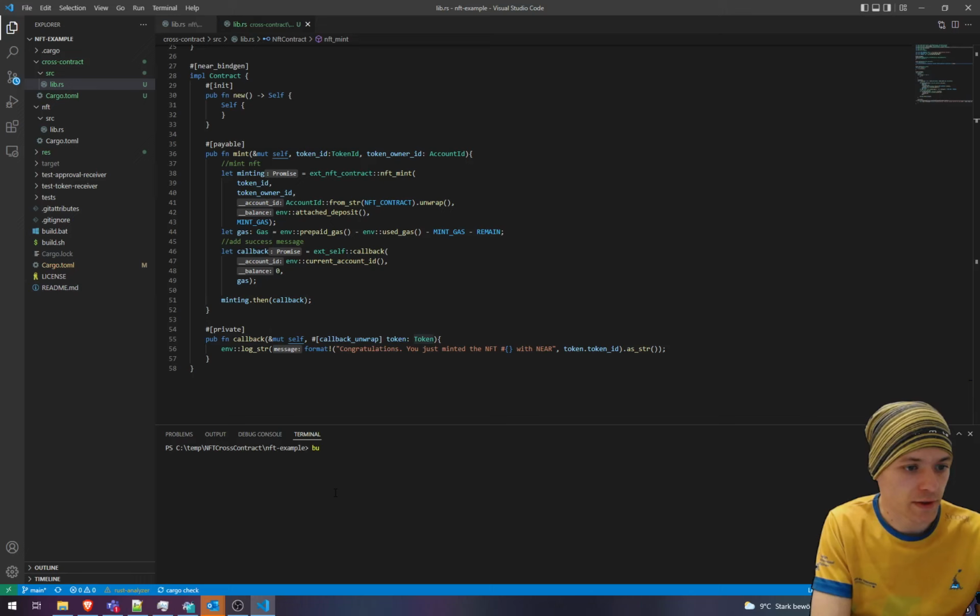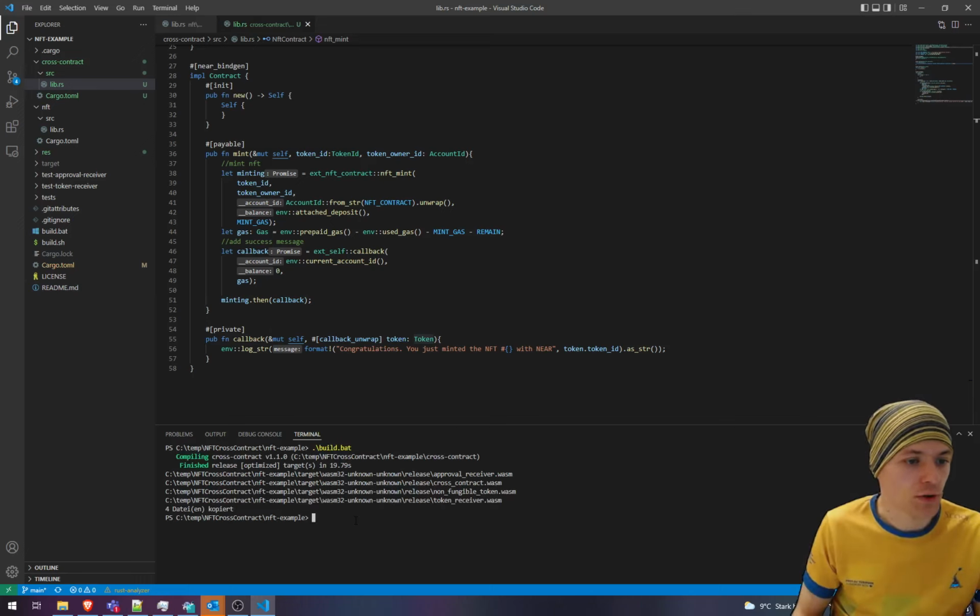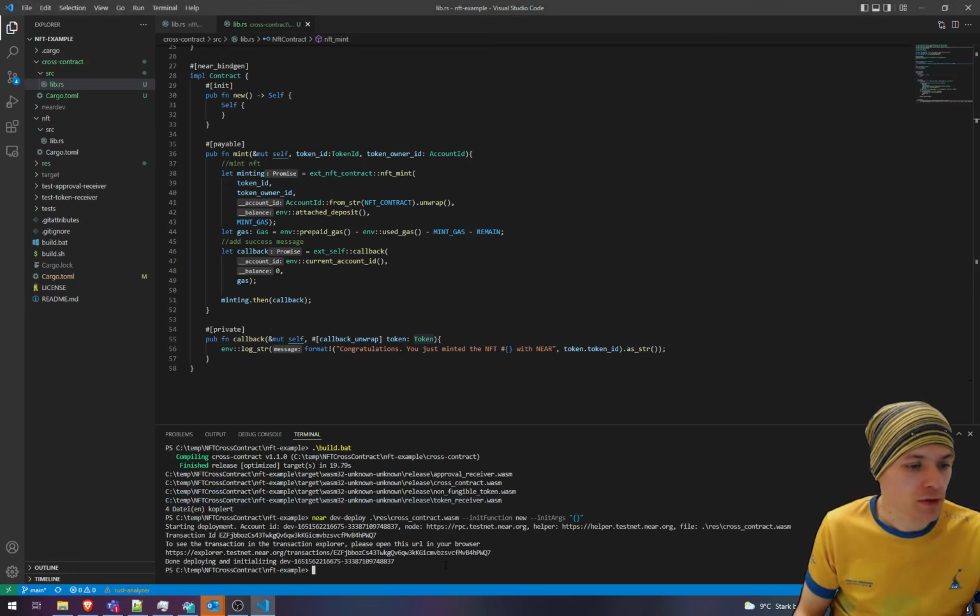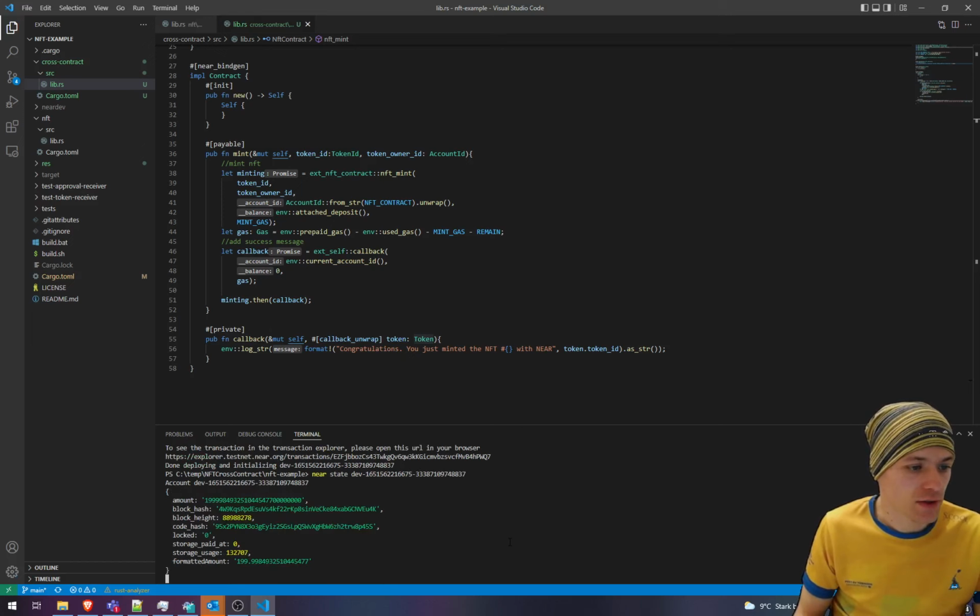So now it was built, and all I need to do now is to deploy it to a dev account, which is the easiest way to deploy in the testnet. And now that it was deployed, I can look at my dev account that was newly created. And I will see how much Near is in the account, which is roughly 200 Near. For every new account in the testnet, you get 200 Near.